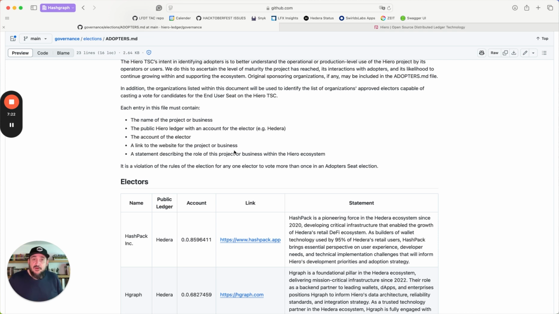Please spread the word about it. It will be so good to have the community grow, have the diversity grow, and have different faces and people on the TSC.